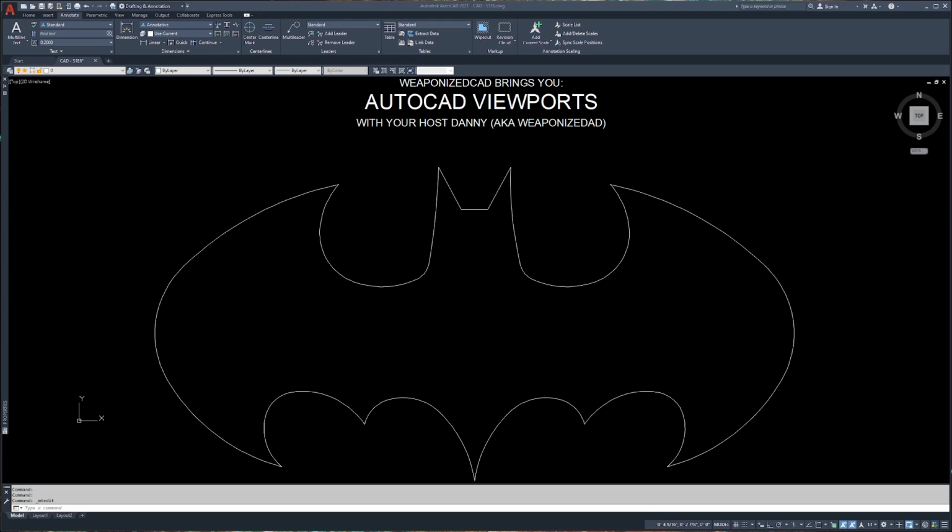I know I'm jumping around a lot. However, viewports will play into page setups when we get to that next. I promise that's coming next.